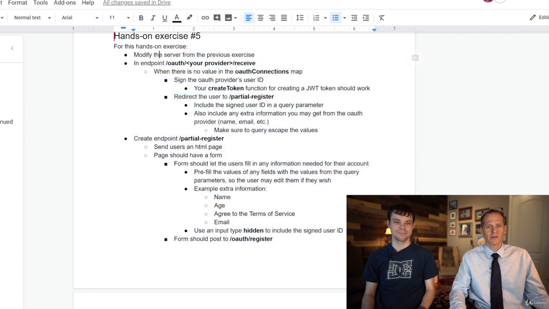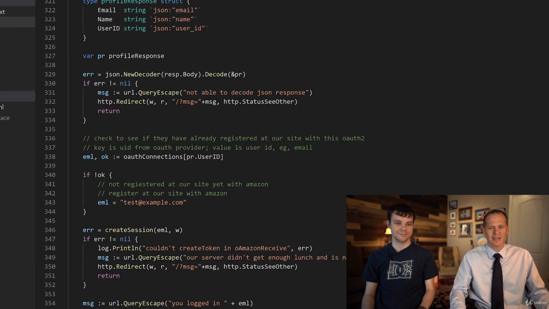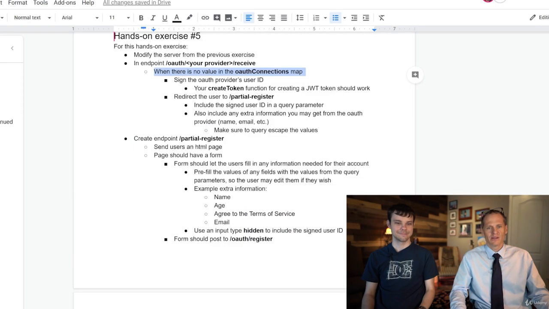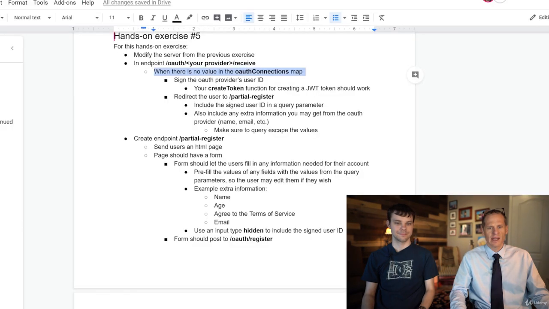So modify the server in the endpoint OAuth your provider received where there's no value in the OAuth connections map. This is the part that hung me up, where I was like, what is happening here? Or one of the parts, right? So there's no value in the OAuth connections map. The OAuth connections map has no value. It's not okay. Sign the OAuth provider's user ID.